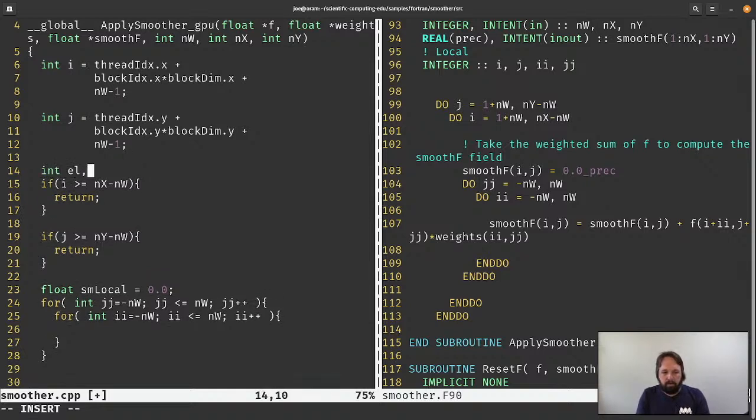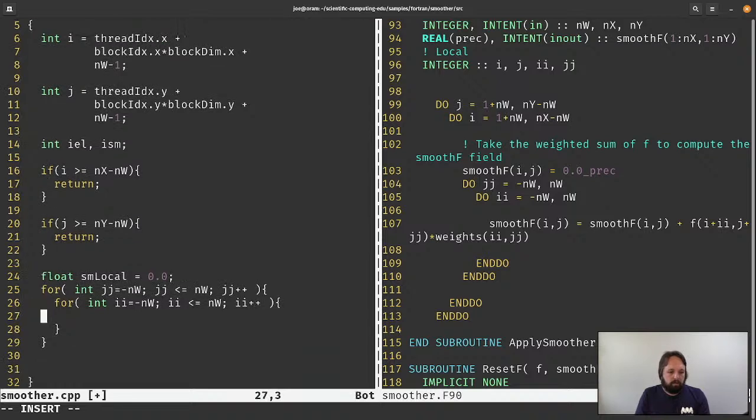So we'll say int IL for the element ID, and then the smoother index. The element ID in the array is going to be the I index, which is really, when we're doing this loop, if you look at the value for F on the right hand side, line 107, we've got I plus II, J plus JJ. So that's the index we're working with here.